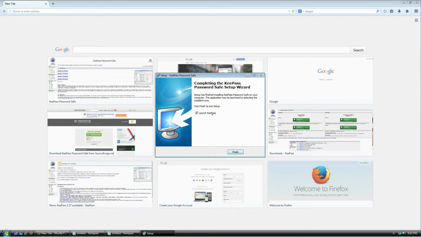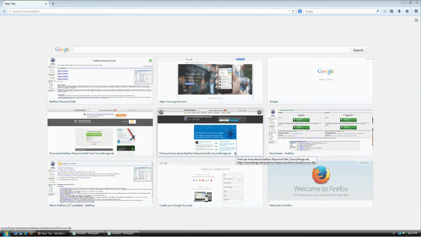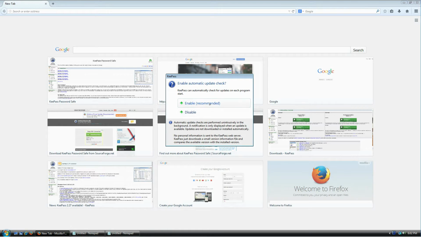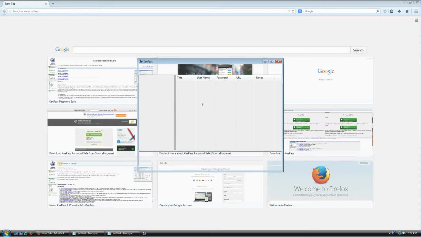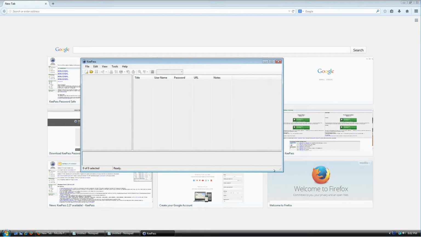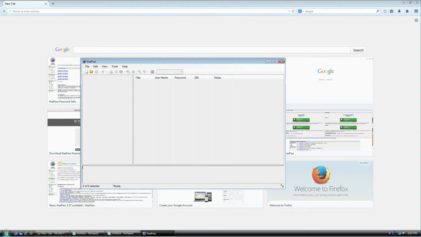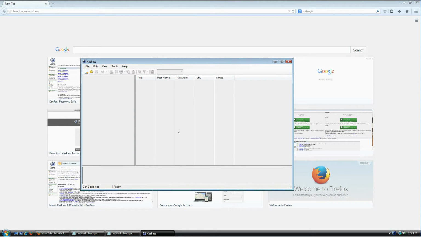So okay, it's done, and you can see here it says, do you want to launch KeePass? Yes, please. So we finished installation, and it's asking me if I want the application to check for updates automatically. I'm gonna say yes because it's the recommended option. If you don't want it to, you don't have to. It's up to you. So I'm just gonna click enable here. The very first time you launch KeePass, you're gonna see this thing, which really doesn't tell you anything, what you can do, what you are supposed to do.